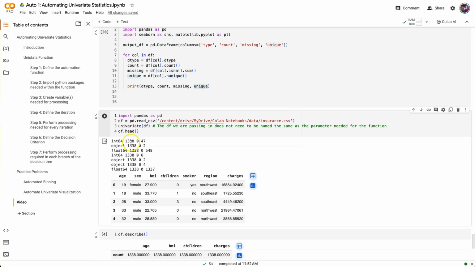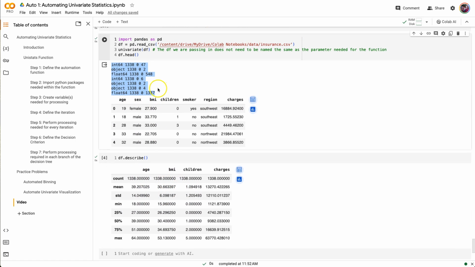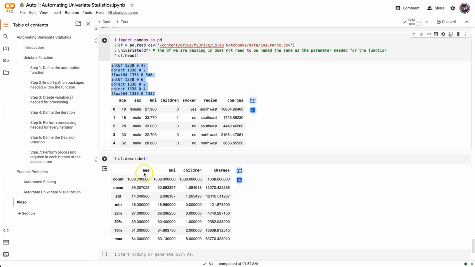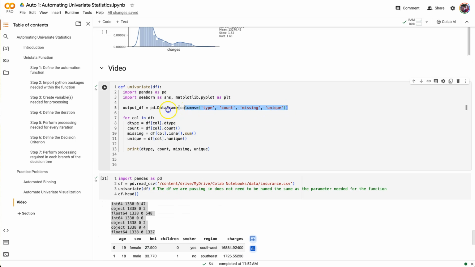So I don't want it in this format though. I want to make a table that looks like this format, and I'm going to add a whole bunch more to it. But to be honest, I don't like having the columns above. I prefer to have the columns down the side and then each of these metrics across the top. Well, that's why I've created this blank output data frame right here, which we haven't used yet.